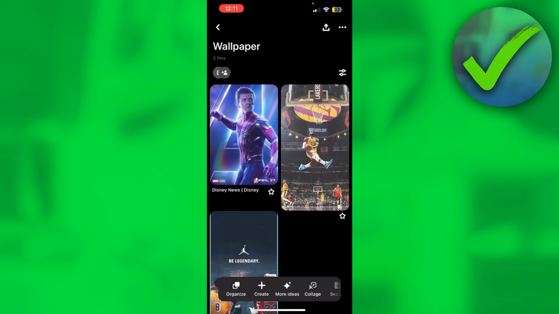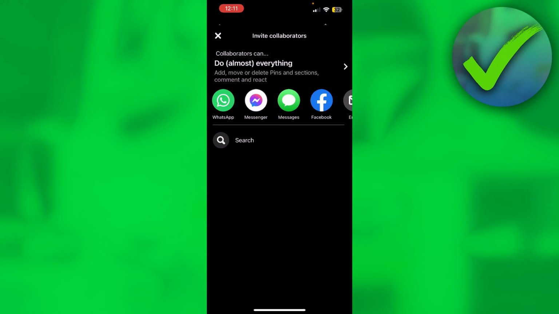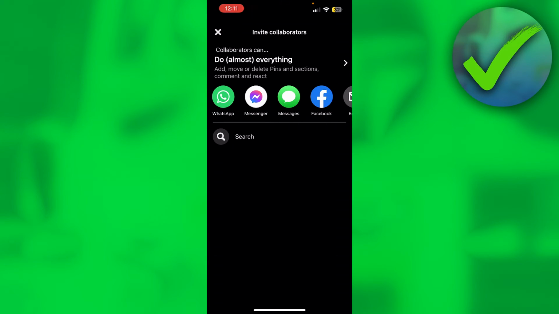Now, if you want to share the board with someone as a collaborative board, then here at the top left corner, we can see wallpaper, right? As in a text. Then we can see three pins, and then we can see a letter with a person with a plus icon, right above the wallpaper. So if you click on there, this is an invite collaborators link.